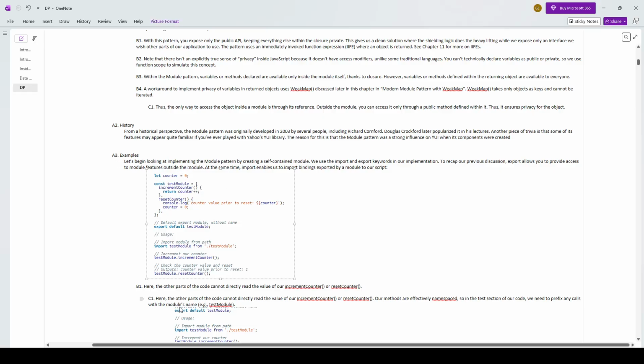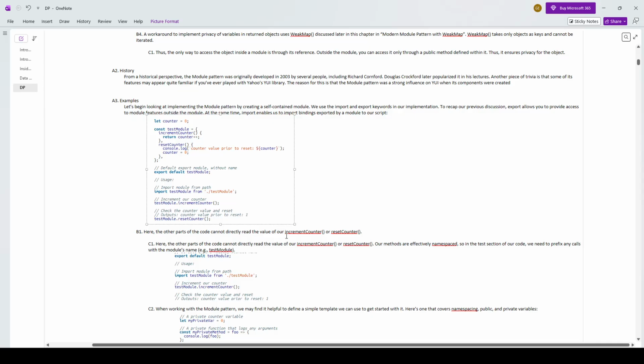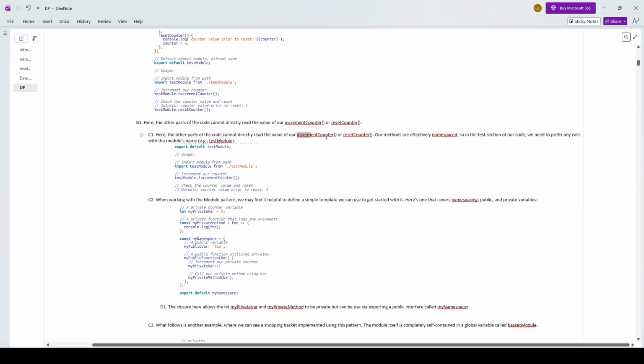So here, the other parts of the code cannot directly read the value of our increment counter or reset counter. Our methods are effectively namespaced. So in the test section of our code, we need to prefix any calls with the module's name, test module. So here, test module dot increment counter. So it is namespaced, meaning you cannot access that directly.